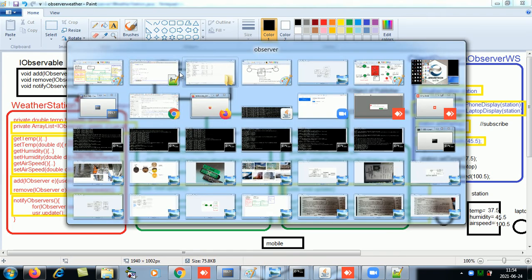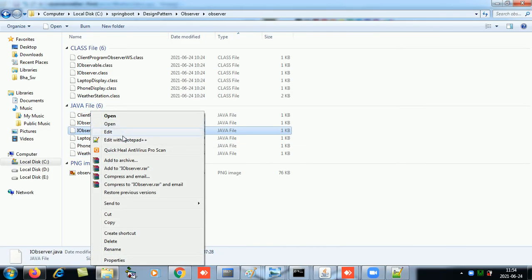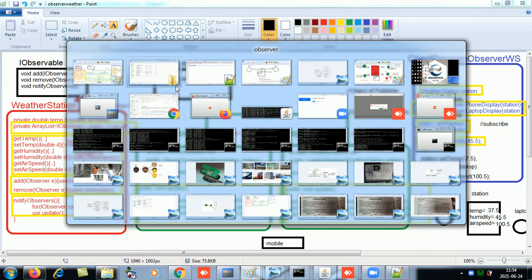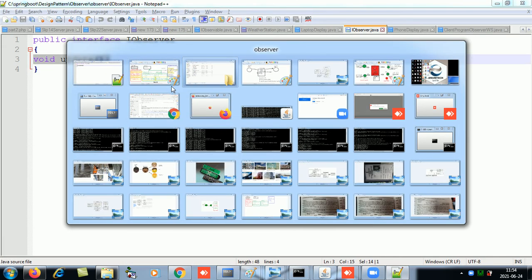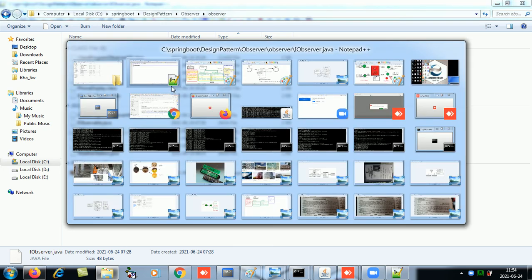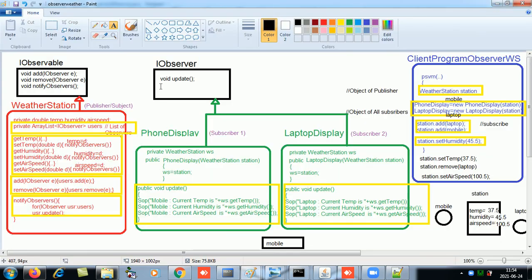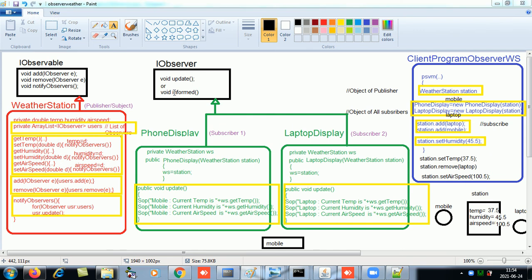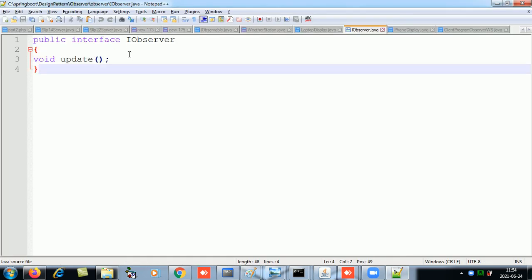Next I have the IObserver interface. What will IObserver have? Just only a void update method. If void update is confusing you because it is not making any changes, update means it is receiving an update, so you can say void informed also, that you are being informed about a new publication. You can use either of them. I use update. So only void update is in IObserver.